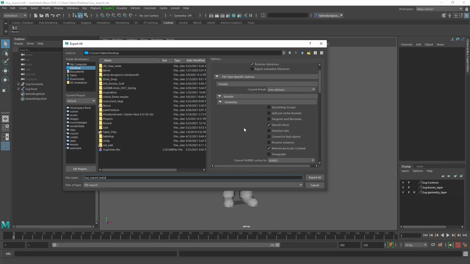So inside of geometry, there's very little that you normally have to worry about, except for smooth mesh is typically something that you want to do. Smoothing groups sometimes is another thing. Sometimes programs use smoothing groups to determine what is a hard edge and what is a soft edge.